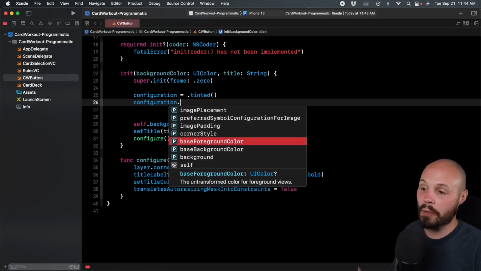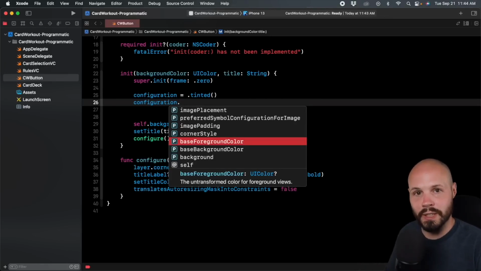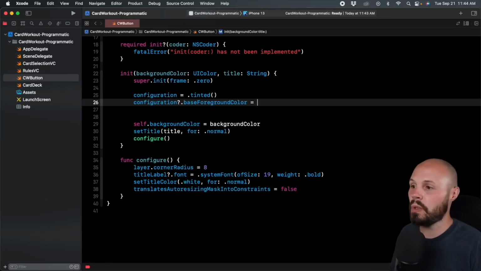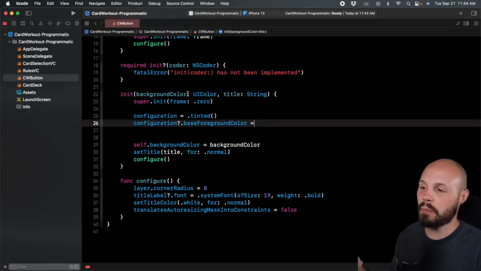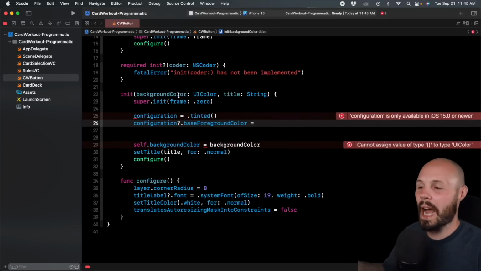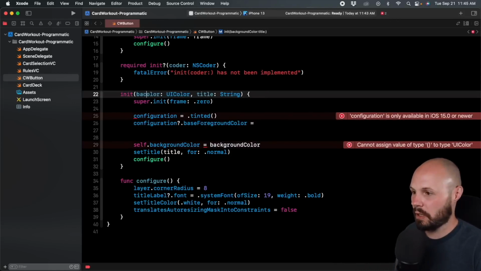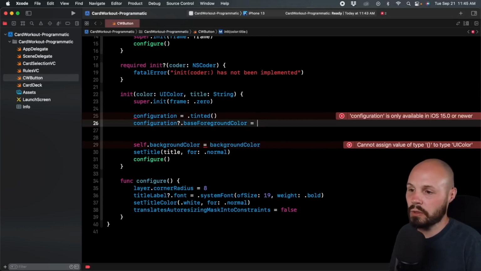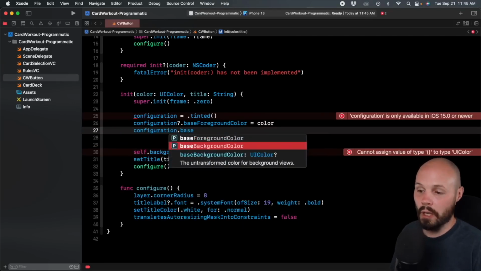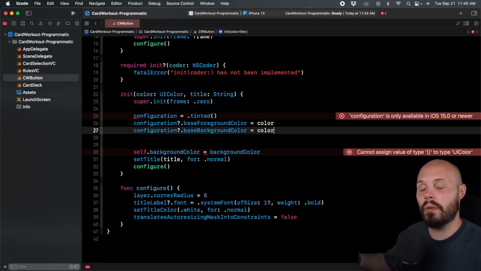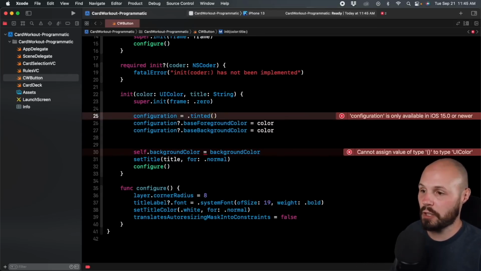So let's handle our background color and our foreground color first. Remember, the foreground color is the text. And because we're doing tinted, these are going to be the same color. So we want to set our base foreground color equal to, remember this initializer, we're passing in the background color. Well, because we're switching to tinted buttons, background color isn't really accurate, right? We just want to call this color, to be clear here. So color is what we're going to pass in, and I want to make this equal to color. And then the same thing down here, configuration dot base background color equals color. Because again, remember the background and the foreground are the same color in our tinted configuration.